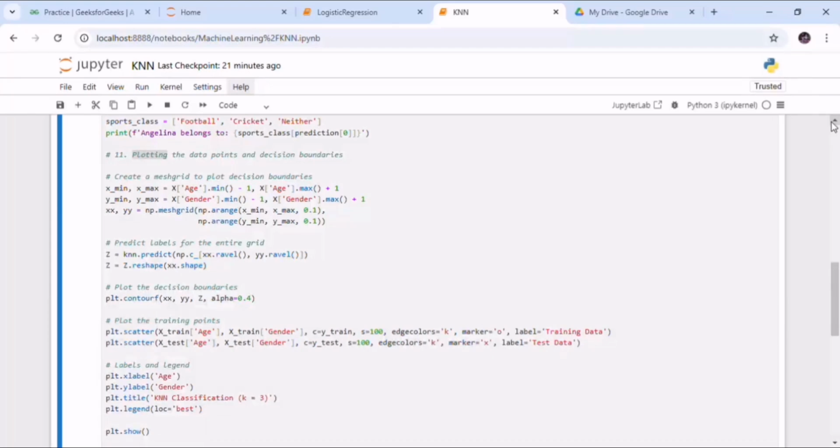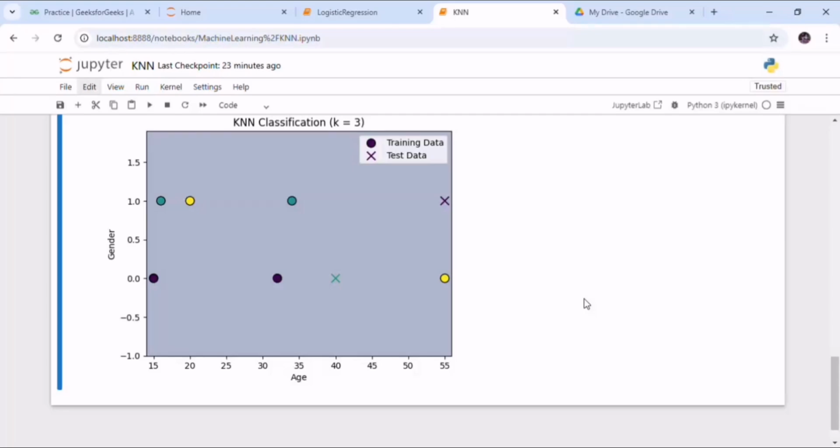Firstly, let's look at the visualization of our model. So finally, I plotted the decision boundaries of the KNN model. I created a mesh grid covering the range of age and gender values. Then I predicted the class for every point in the grid. Using Matplotlib, I plotted the decision boundaries and overlaid the training and test data points for visualization. So this is the plot for this. This plot shows how the KNN classifier separates the data points into different classes based on the age and the gender. And that's it. This is how you can use KNN to classify data based on given features.